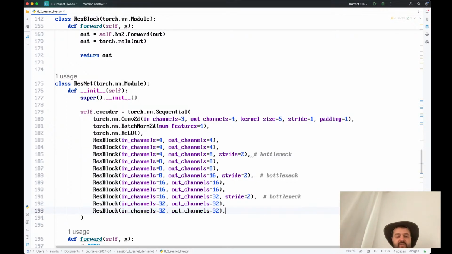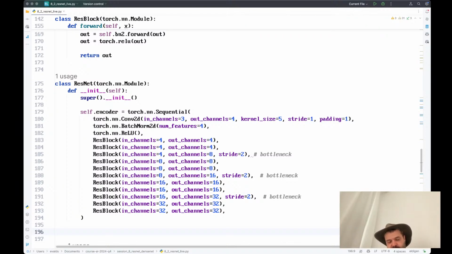Okay, and at the end, let's do something really cool. So before we had to calculate the size of the last layer, right? I will show you one more trick how to do this without calculation. So let's see. So this will be the classifier.